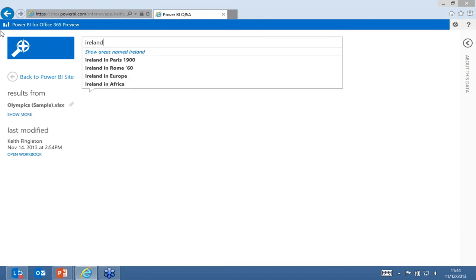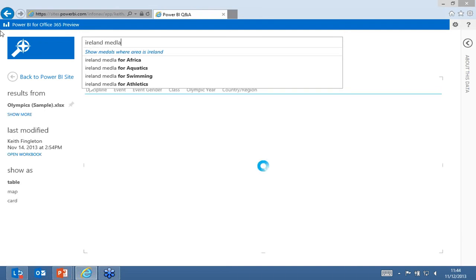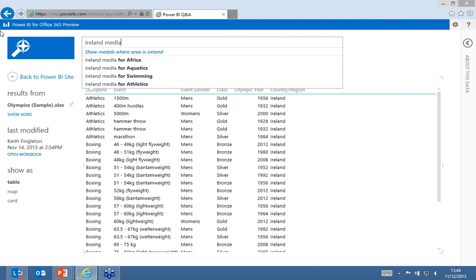I can type in Ireland's medals. I can actually just mistype medals. It even understands what I meant by that, and it lists out all of the Irish medal winners from the Olympic Games. And again, you can quite clearly see that it's taking that from the Olympics data set.